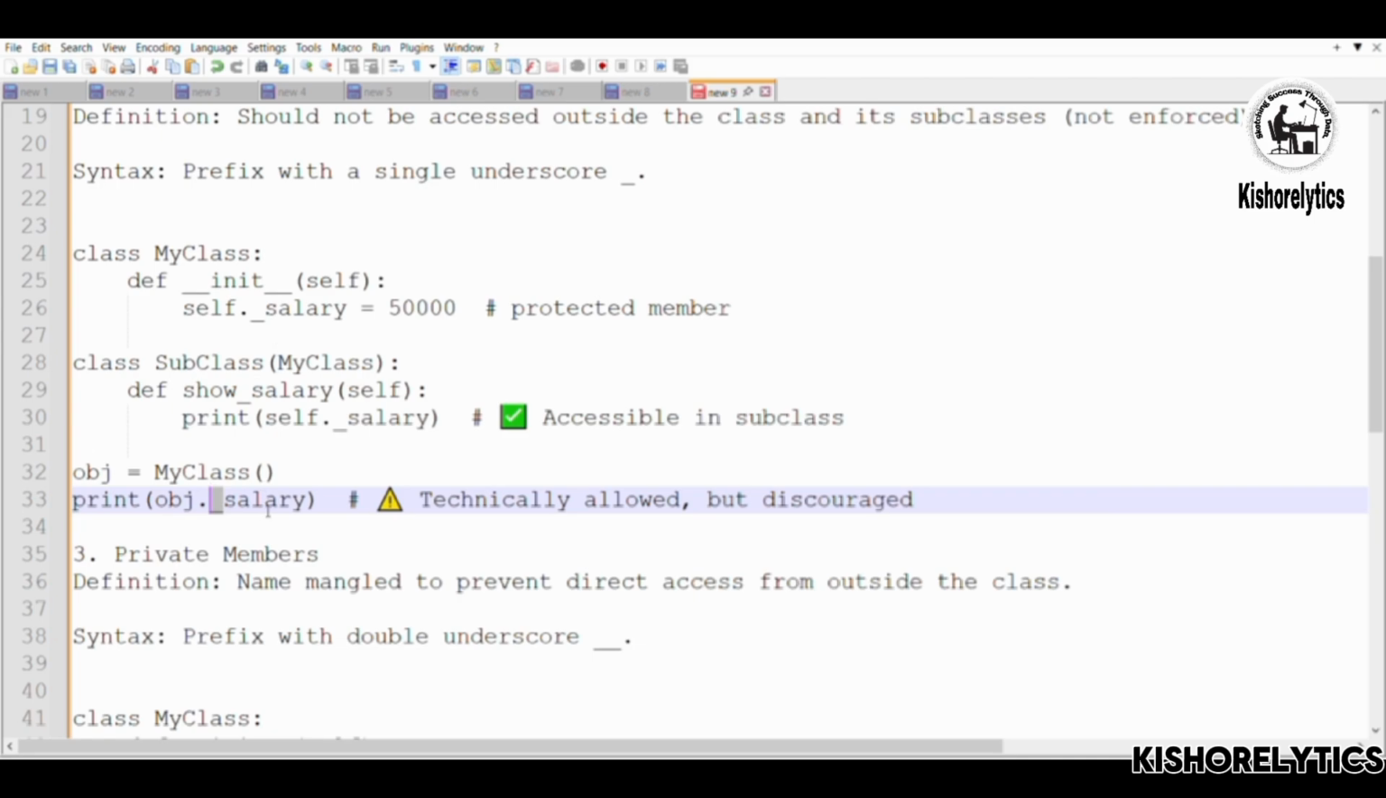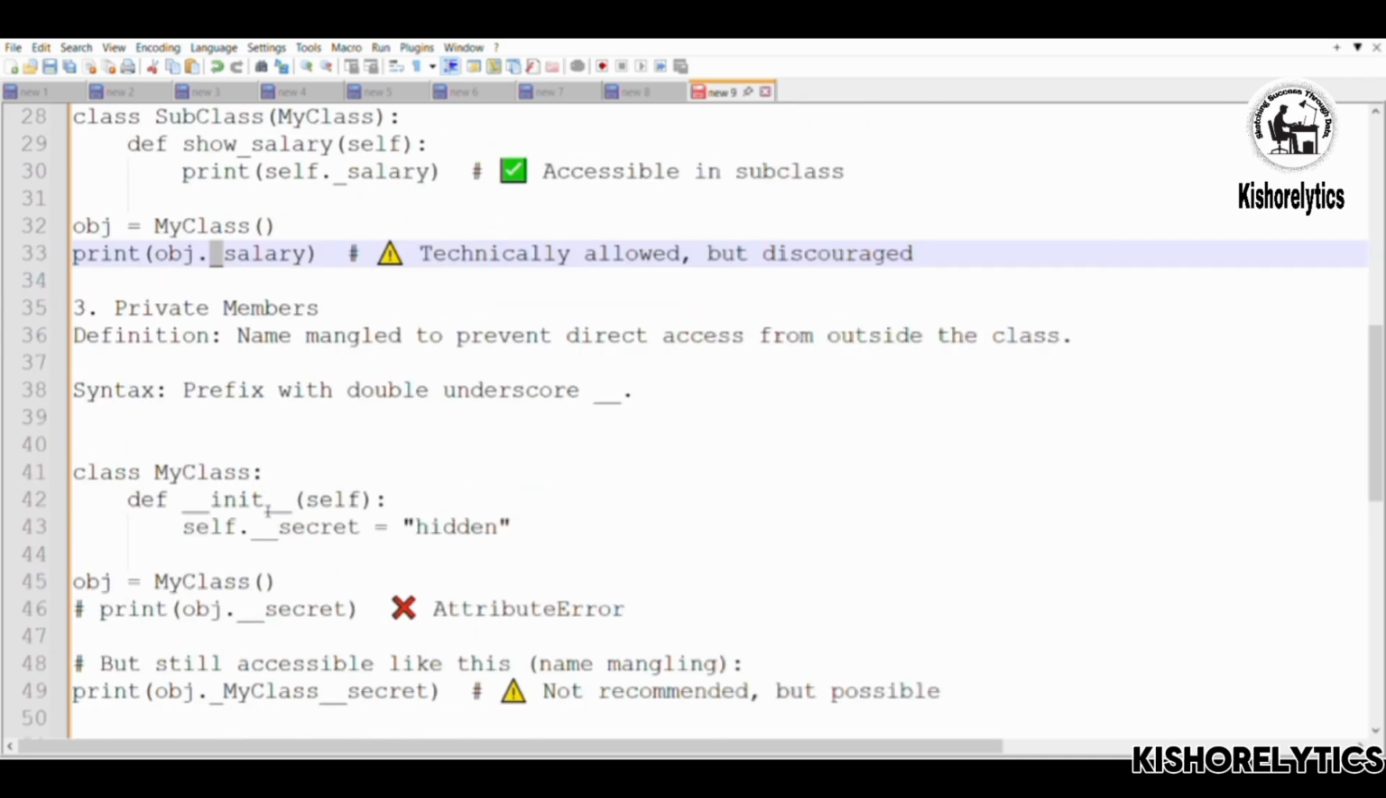So what is a private member? Name mangling is used to prevent direct access from outside the class. It can be accessed within the class. It means name mangling prevents direct access; it doesn't give direct access to the private field. It is used most in bank applications, right? The syntax for creating private members is a double underscore prefix. So we can give the double underscore.